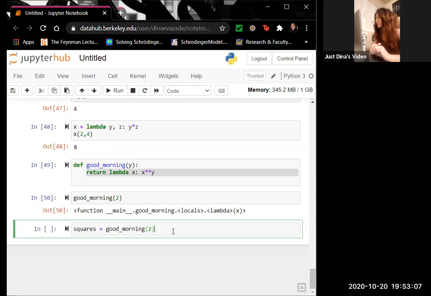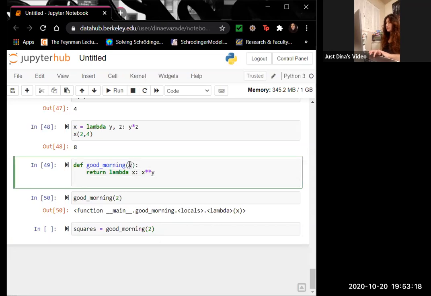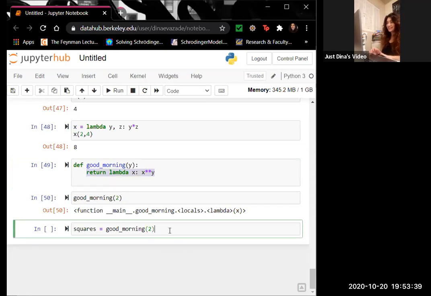Can somebody just in regular English explain what this means? Square equals good morning 2. Like, what is square? Now, we've defined it as good morning, which takes in this input, the y, which is 2. So what would that look like? What would its returning look like? Square should be the function x to the power of 2. Exactly, yeah. That's also kind of given away in the name.